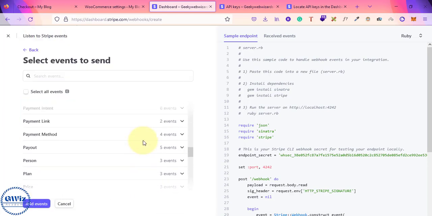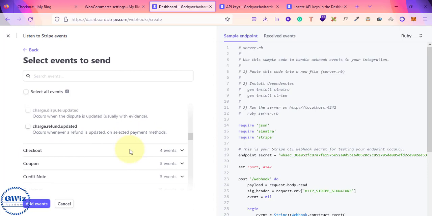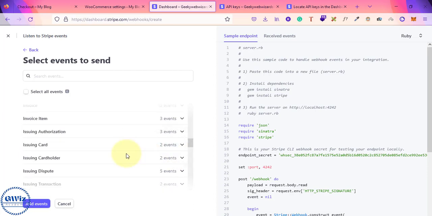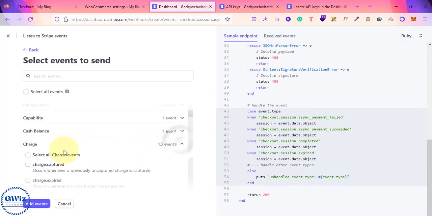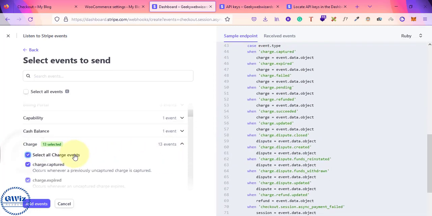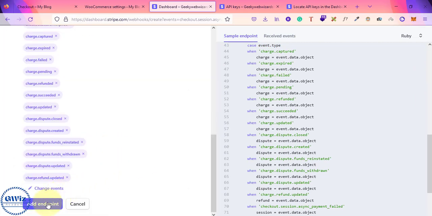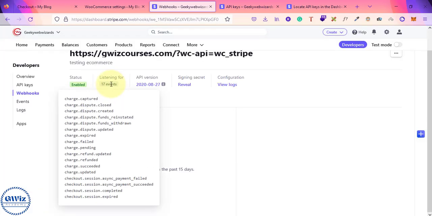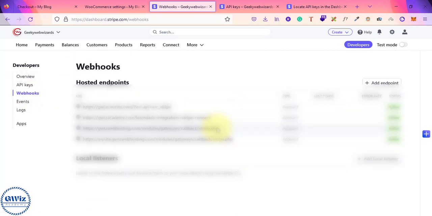We can do charge is the one, and checkout. Select all checkout and select all charge, right? These two things, and then click on add event, then click on add endpoint, right? 17 events have been added. Okay, perfect. So this is how you need to add your webhook.